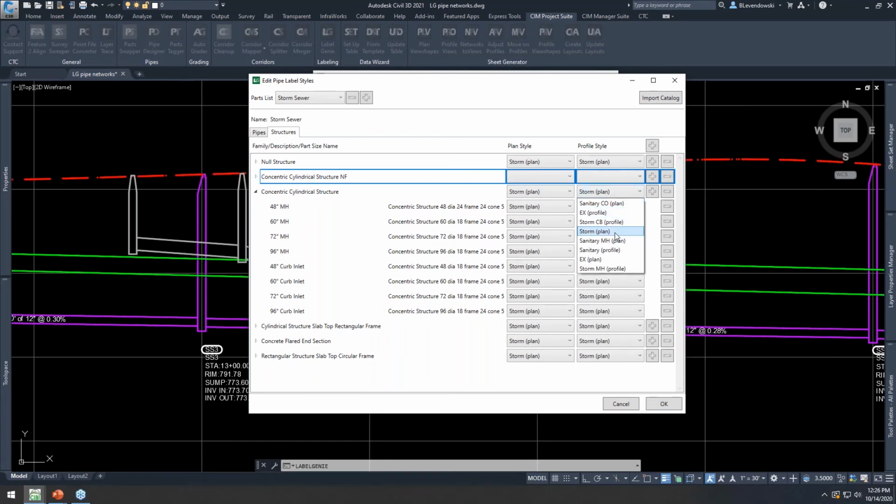So here is a storm manhole profile. And then these get the storm catch basin profile style. Now, one thing to mention while I'm in here, I clicked import catalog. Okay, that read everything from the parts list and brought it in here. Now, if you go and change your parts list, and then you come back to here, you have to click import catalog again, and it'll bring in any updates.